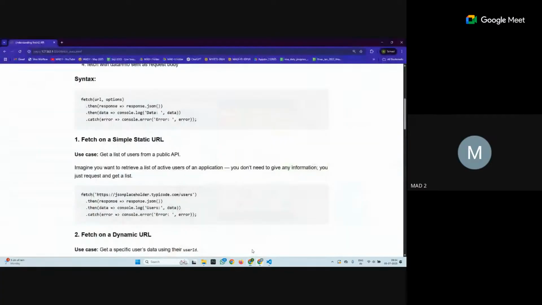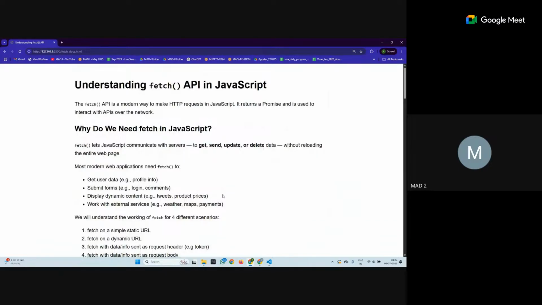So this is the document that I've prepared for fetch. It tells you, as a beginner learning fetch for the very first time, what exactly fetch is, how we use it, what the use cases are wherever we'll need fetch, and how the structure of a fetch request changes with respect to what we're trying to do. First we need to understand what exactly fetch is. Fetch is an API which is a modern way to make HTTP requests in JavaScript.